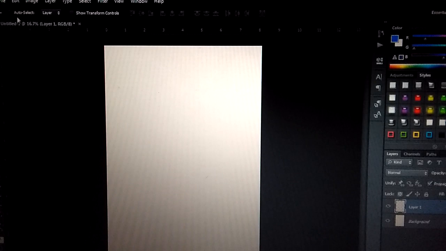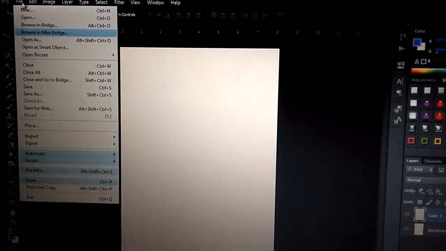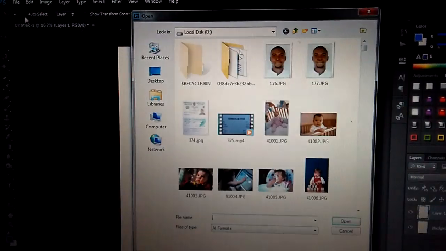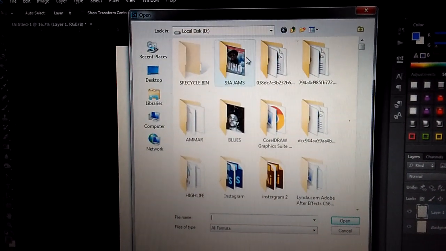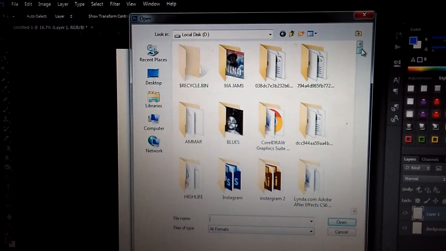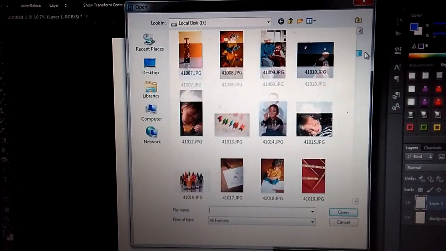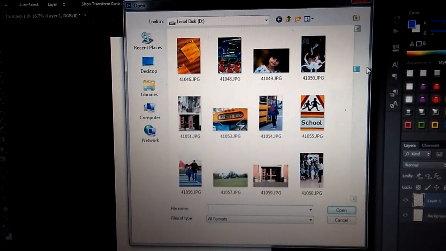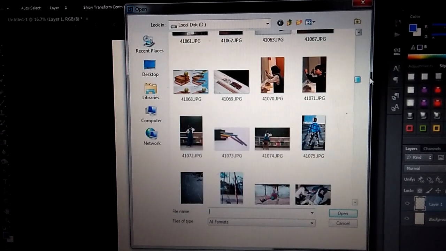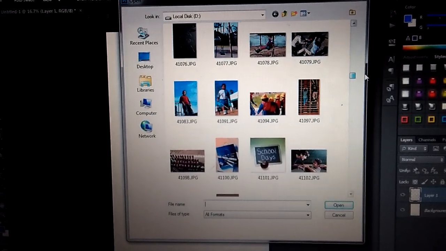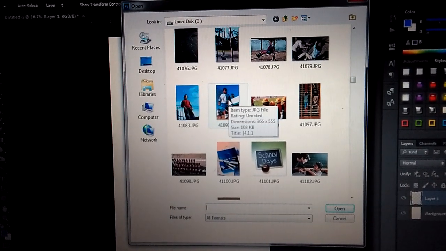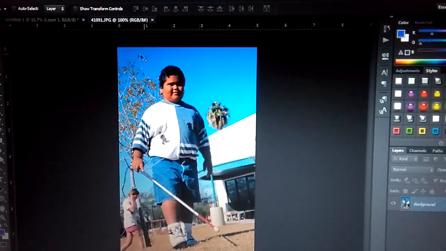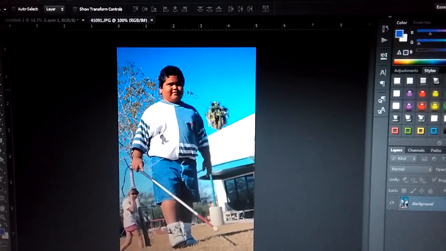Now let's get our picture. You click File from the menu bar. You click Open. When you click Open, it takes you to where your storage is. Now let's choose any picture from here. Let's choose the one that is going to be more visible when we are applying the filter effects. Let's choose this. Now we got this picture. It's opened on its own on the background.